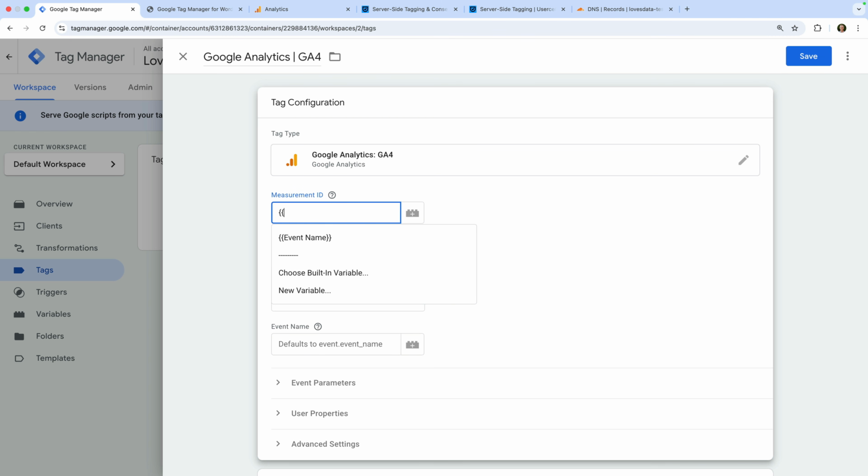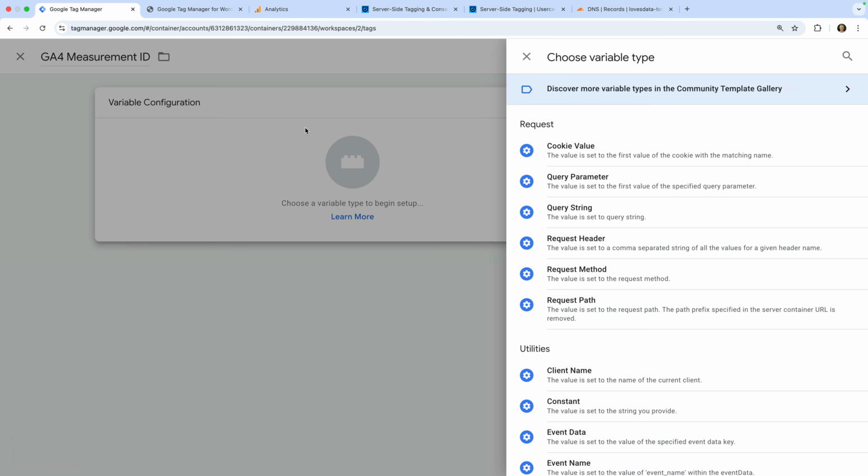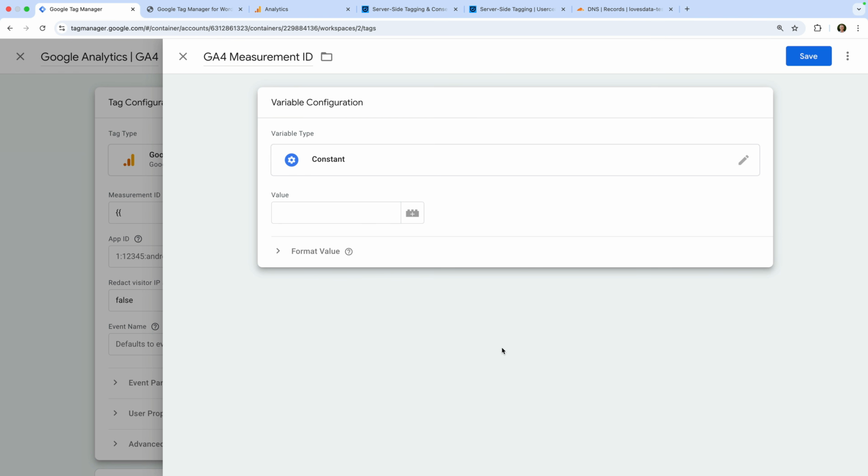So let's enter two opening curly brackets. And let's select a new variable in the drop-down. Let's name the variable GA4 measurement ID. And let's select variable configuration and choose constant as the type. Now let's enter our measurement ID from Google Analytics. And let's save the variable.